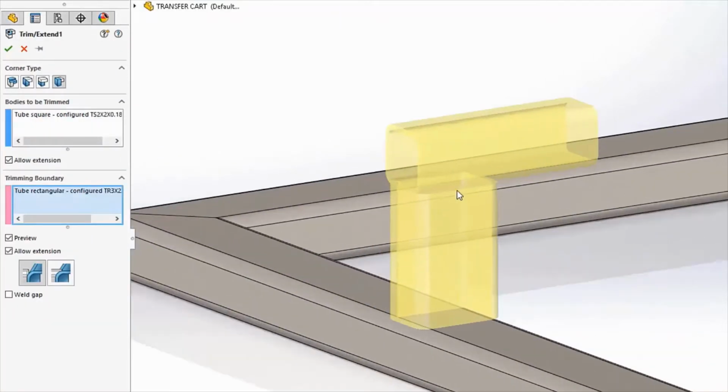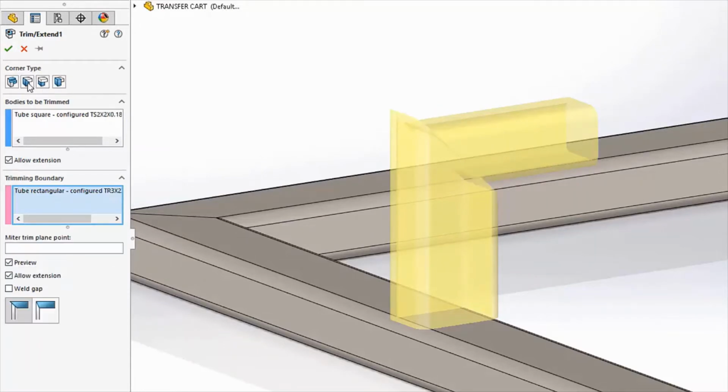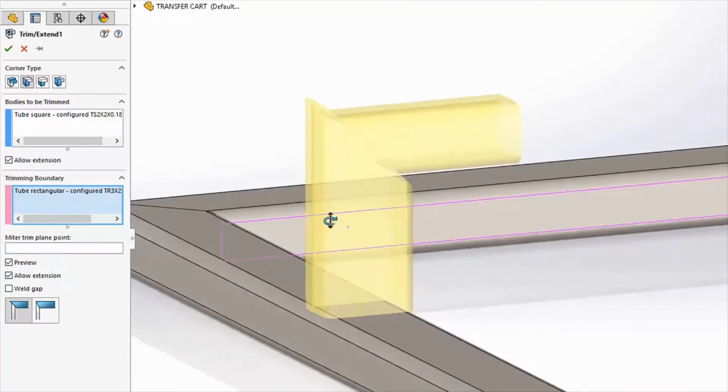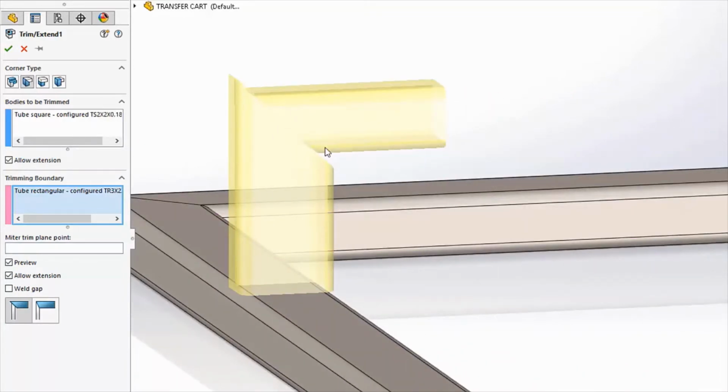The weldment trim extend tool is used to trim the tubes to each other, with various options for the corner type. The two end butt trims dictate how one tube trims to the other, and the miter trim bisects the angle between the two tubes, creating an equal angle miter trim. Since these tubes are of different profiles, the equal angle miter does not produce the desired result.